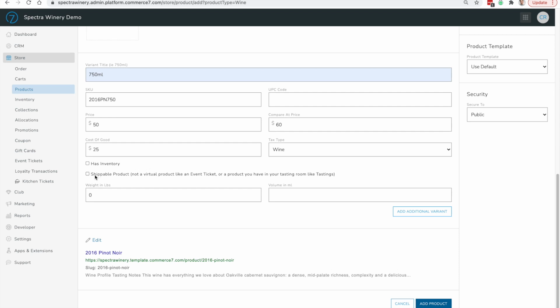The second checkbox we have available is the shippable product. In general, if you're setting up a bottle of wine, you'll want to have this checkbox enabled. You'll only want to disable it if you're selling a virtual product, such as an event ticket or tasting.